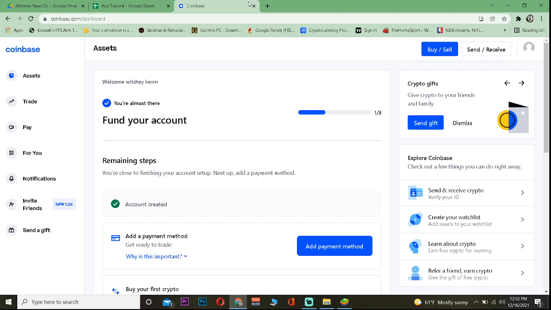And if you guys don't know what Coinbase and Trust Wallet is, Coinbase is a crypto exchange where you guys can buy and sell crypto, and Trust Wallet is a place where you guys can store your crypto. It's a wallet for cryptos, alright?